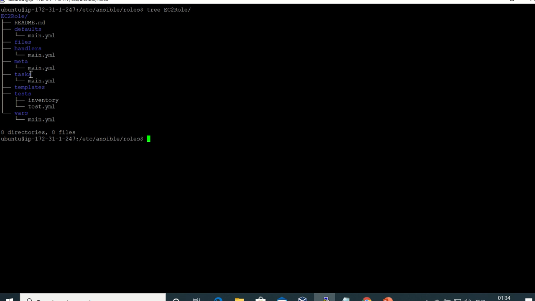If I take the example of a web server related role, then here you can have install nginx, deploy the file, and the third task can be restart the service, right? So you will create three different tasks: install nginx.yaml, deploy file.yaml, and restart service.yaml within this tasks directory.